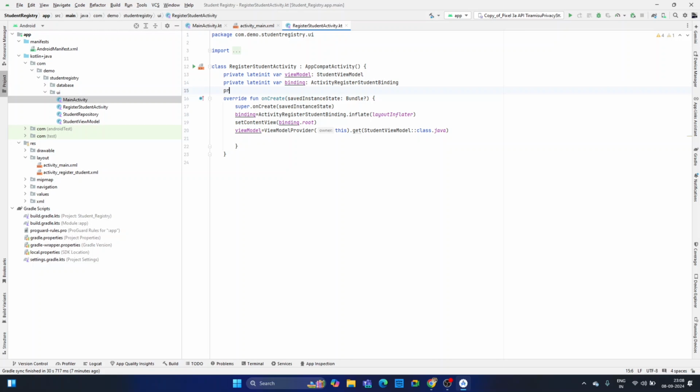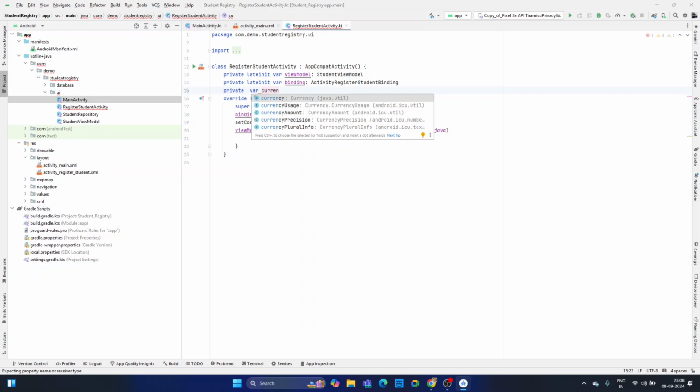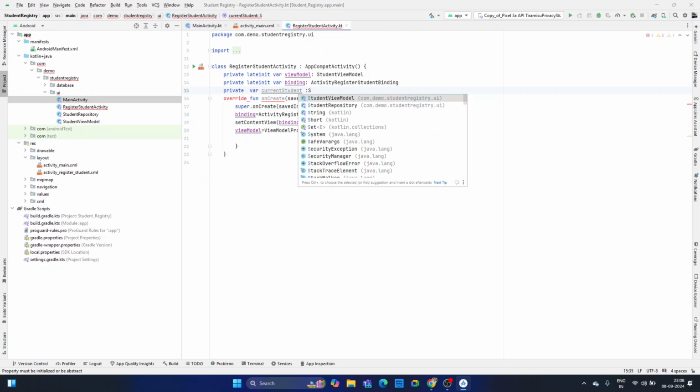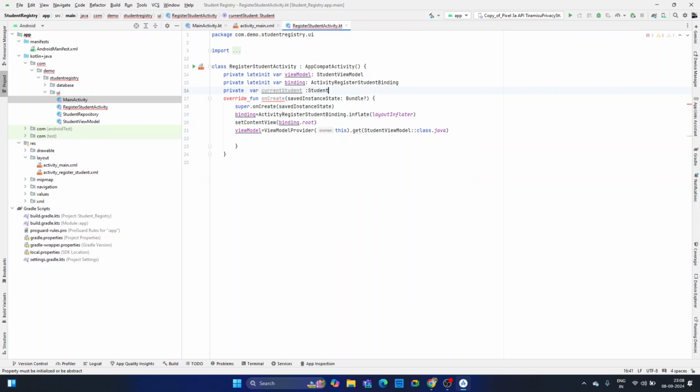Let's create it. It is also a private lateinit var, and actually it is not a lateinit var, it is a var, because it is initialized instantly here. What we can do, we have to use the current student. Okay, so this is the name that we are going to use, equal to student, it is a type of student, which can be null as well, so we can initialize it by using null.